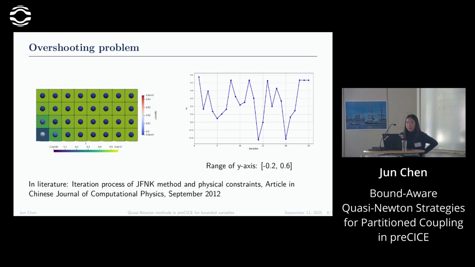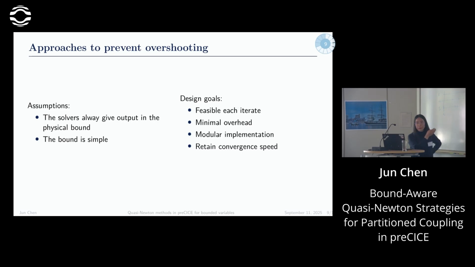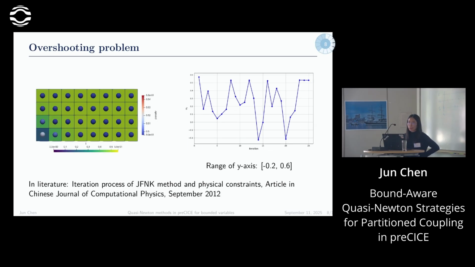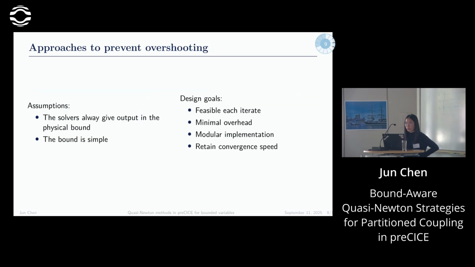So yes, this is a valid problem, and we want to find some approaches to prevent this overshooting. The assumption is that the solvers will always give output in a physical bound. This is also one point that I feel skeptical about in this paper, because they also have output from the solver which is already outside. And the bound I used for the test is also quite simple. It's not a bound from multiple parts, it's convex and very simple.